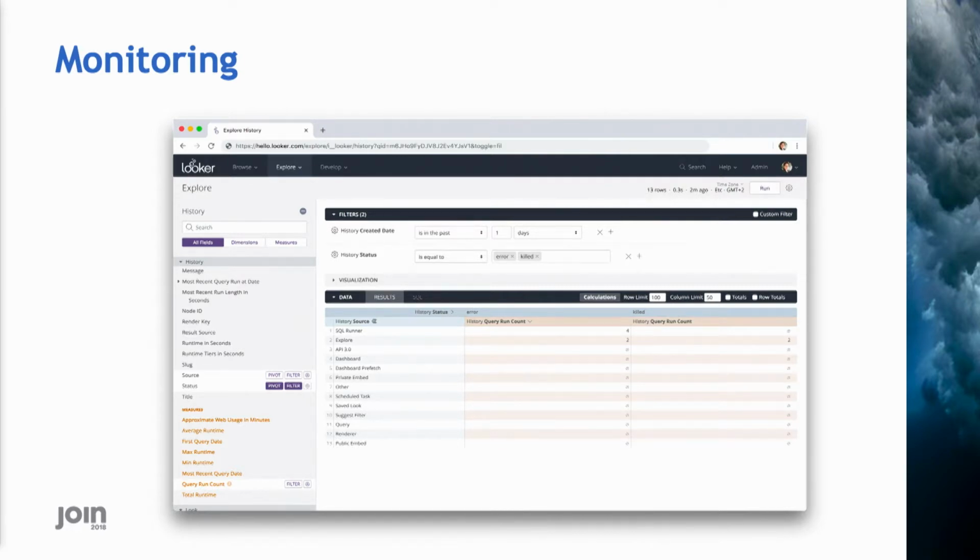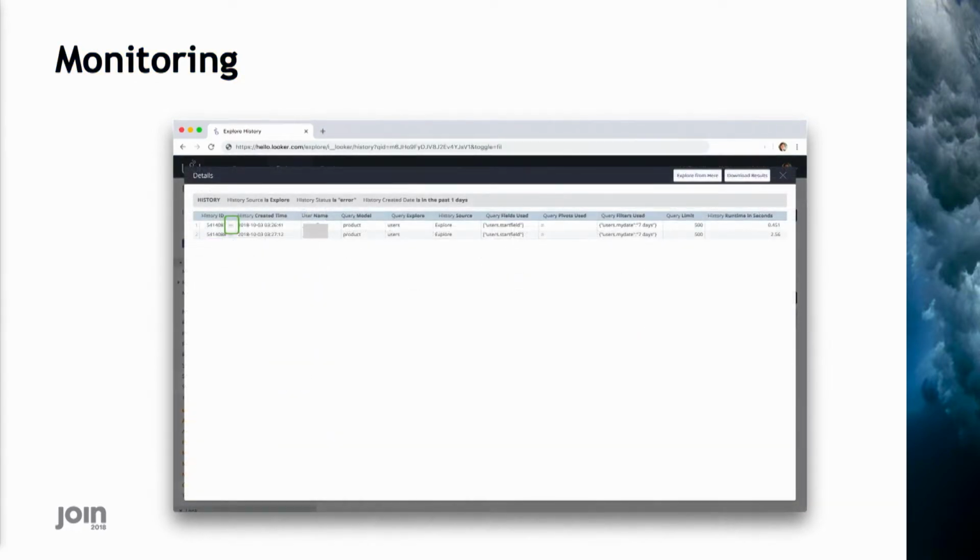So I might want to drill in there. So I'm going to drill into the errors, and I've blurred out the names, but I can see exactly which user ran into this problem. I see that it looks like he ran the same query twice and got errors both times. I can see which Explorer he was trying to hit, which model.